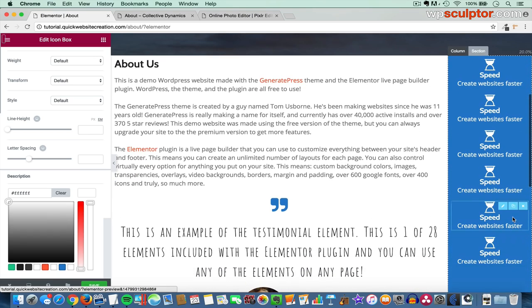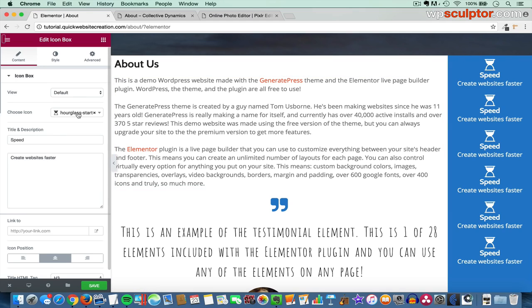And now this way, all of these icon boxes have the exact same settings, so I can just go back in and replace the icon and the title and the description with what I want. So for the second one, I'm going to click on the pencil icon when I hover over it, and I'll replace the icon with the building. Click on that option. And then I'm going to replace the title and the description.